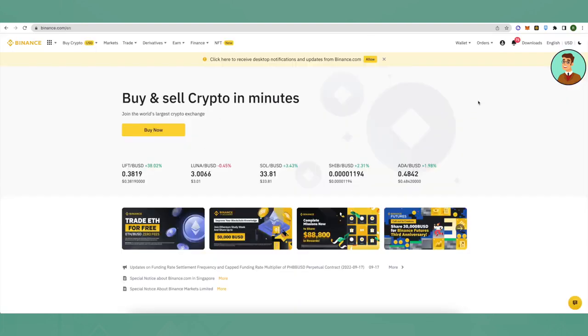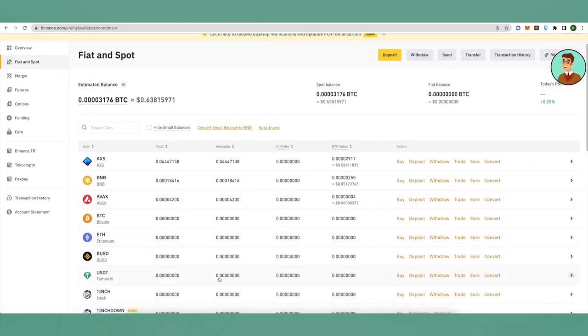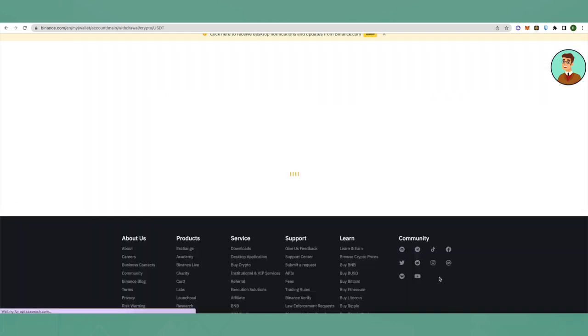Then since we want to send our crypto from Binance, we will go to our spot wallet. Select the crypto of your choice that you want to send. So let's take the example of USDT. And since we want to withdraw, we will click on withdraw.